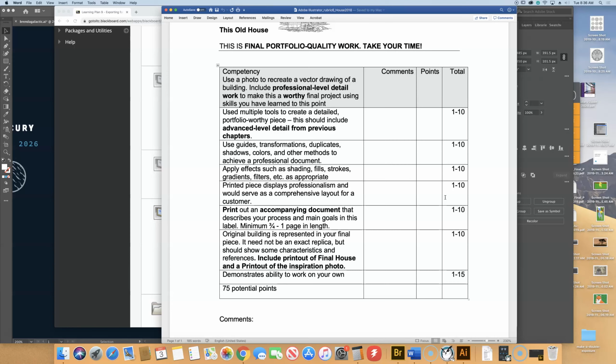You're going to have a document, your artist statement, that explains your process and your main goals. It has to be 3/4 to a page long. So don't give me 4 sentences. Really explain what you did and how you challenged yourself. The original building is represented in your final, but it doesn't have to be an exact replica. You're going to include a printout of the house and the inspiration photo, like they did over there. And that Illustrator file will need to be uploaded by the end of that last class.